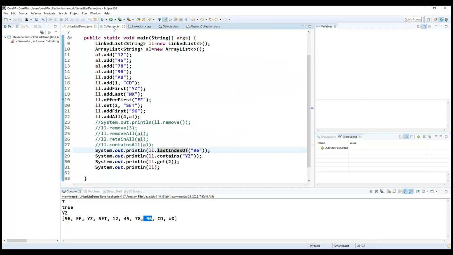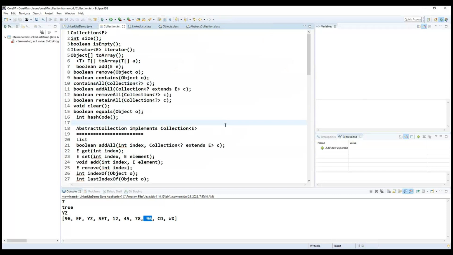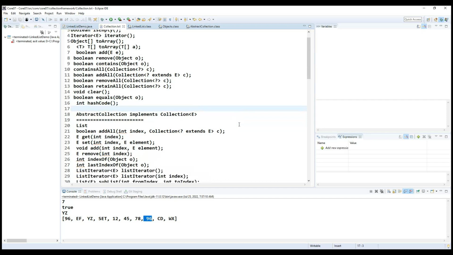Okay. So any questions here regarding this particular last index and index of?